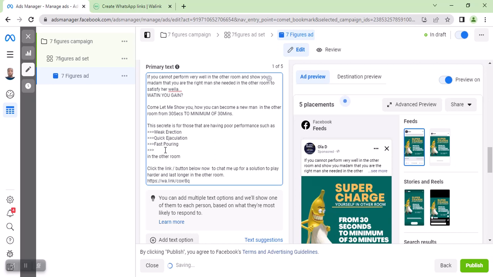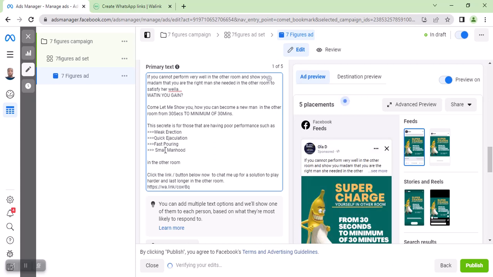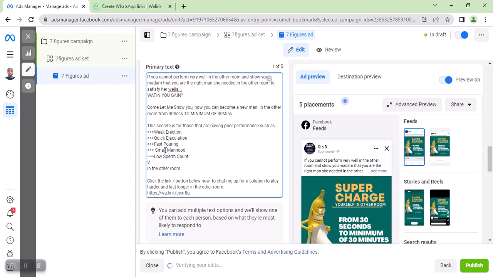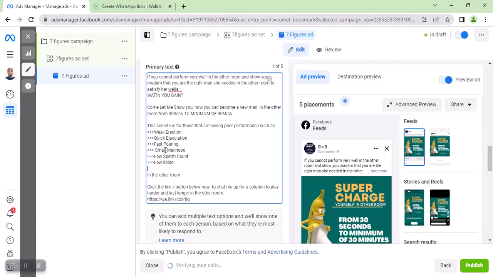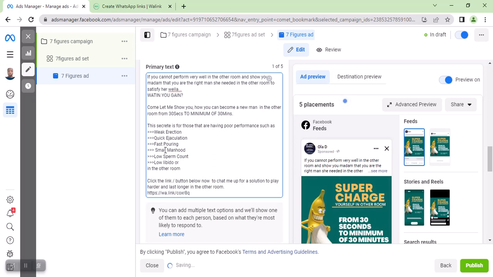Small manhood. Low sperm count. Low libido. Or you can't go more than one round at a time in the other room. Click the link or button below now to chat me up for a solution to play harder and last longer in the other room.